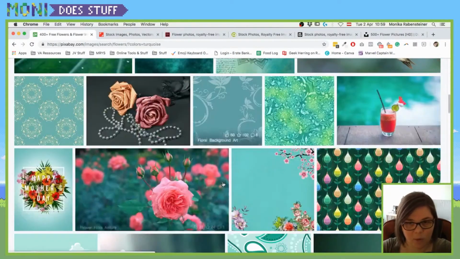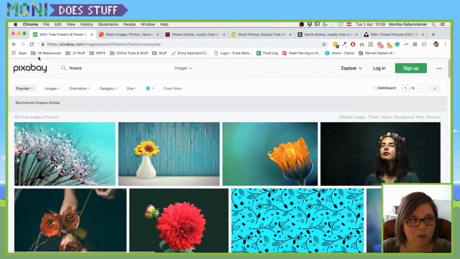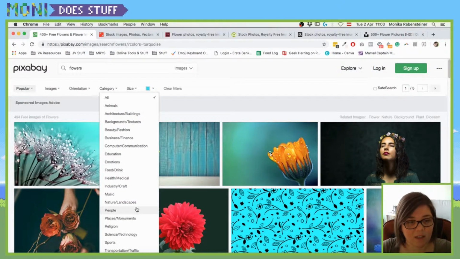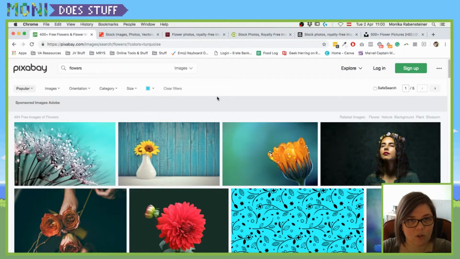You can click on go, and then you will get images that have at least some turquoise in them. Obviously on free stock image pages that's always a bit difficult because the sample is already smaller. What you can also do is change the orientation, which is pretty neat, depending on what you need the picture for, and also categories. That's something you can adjust your search with.